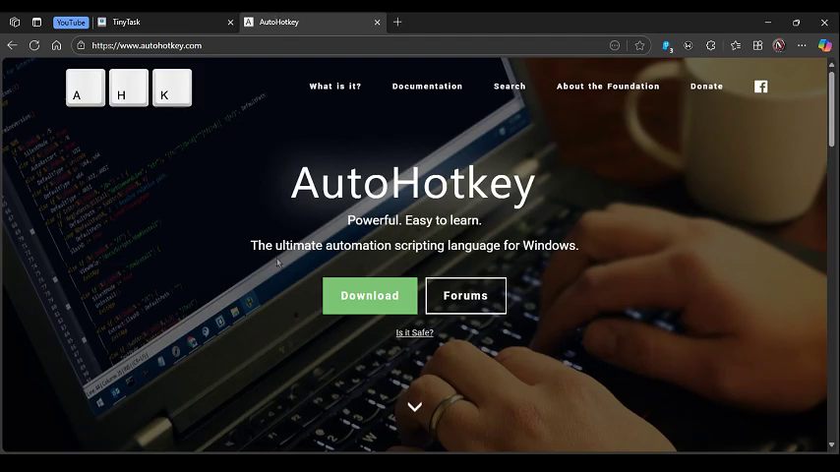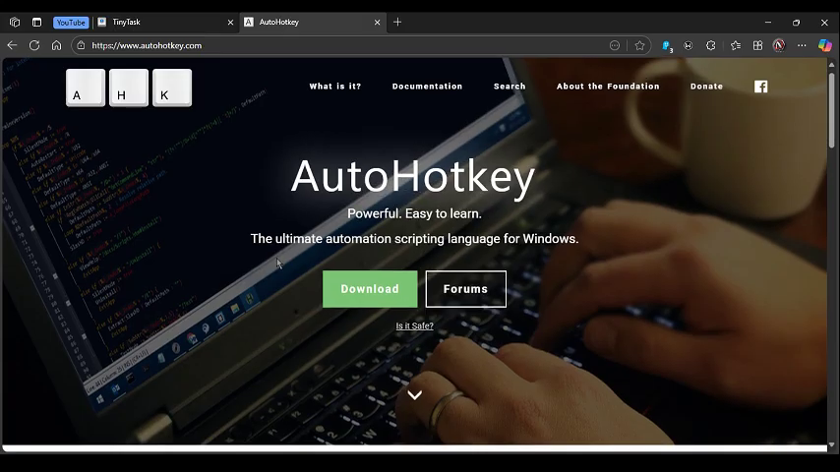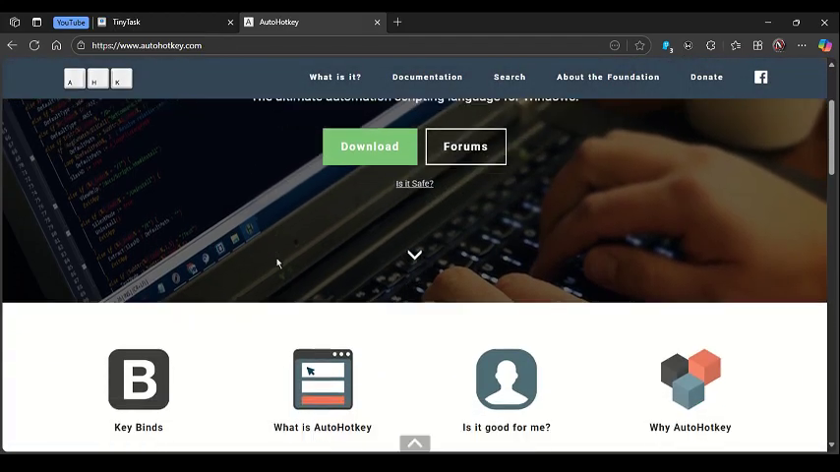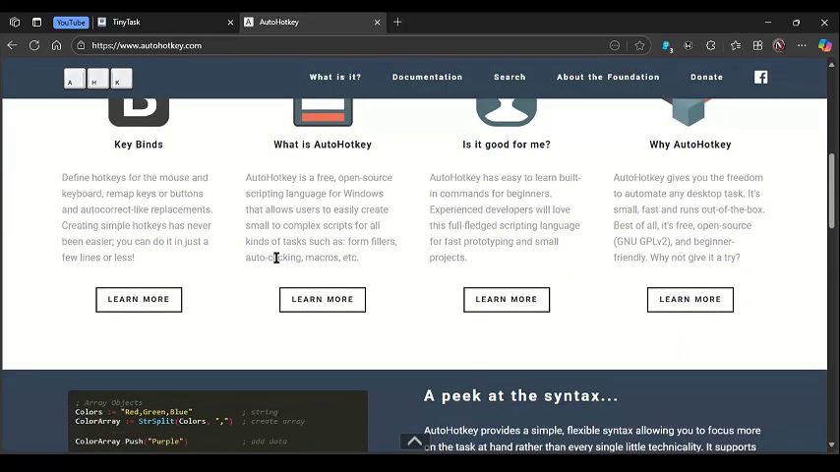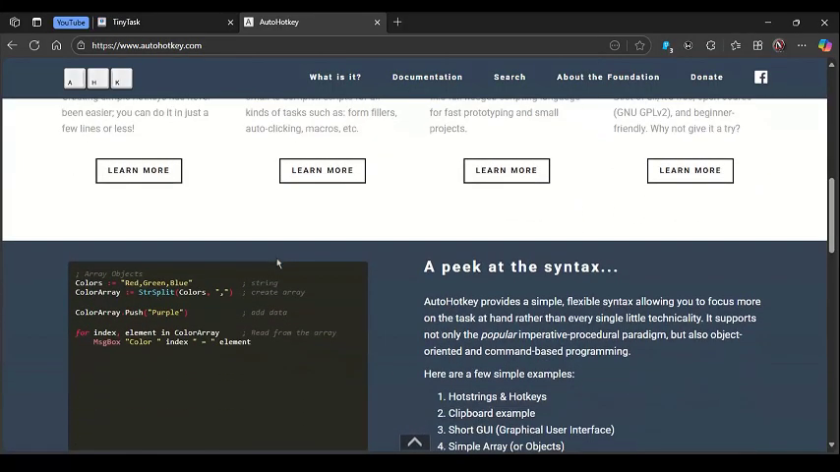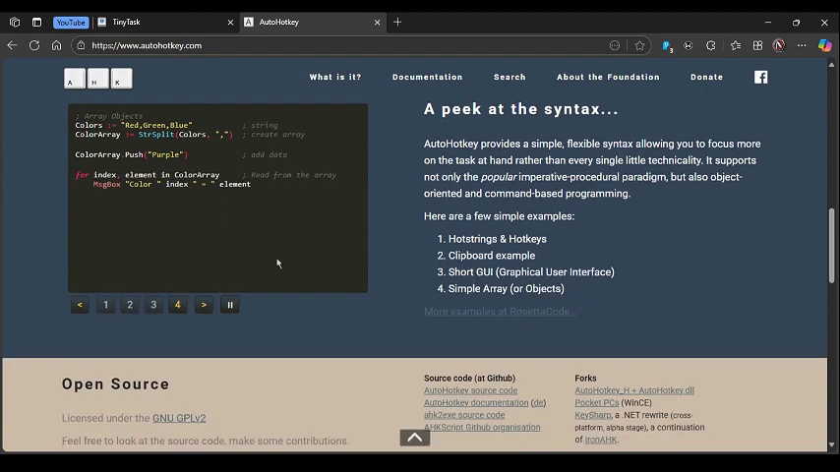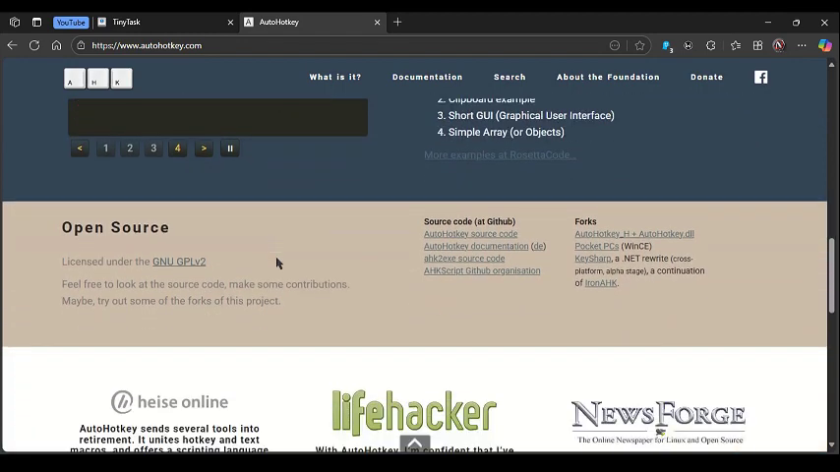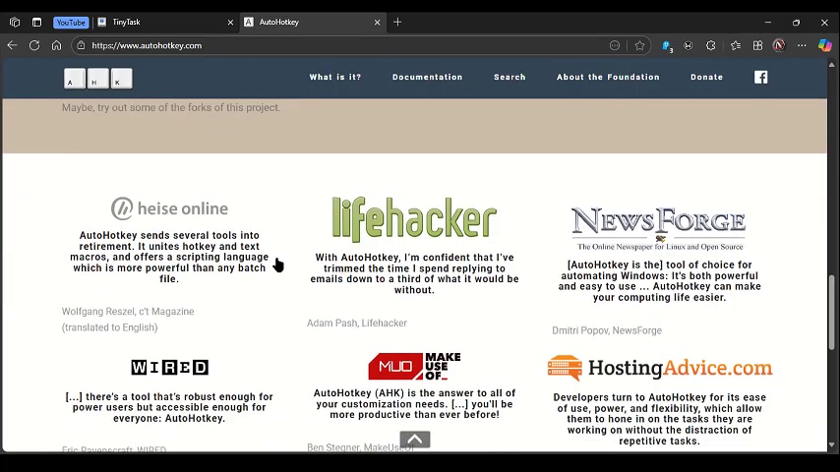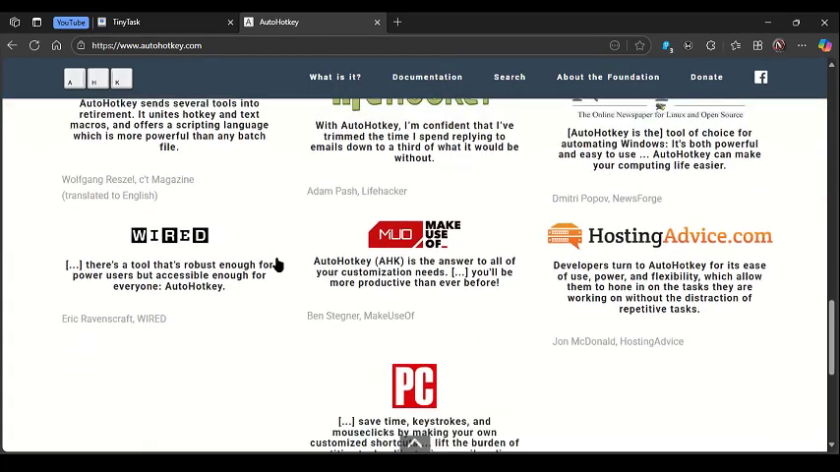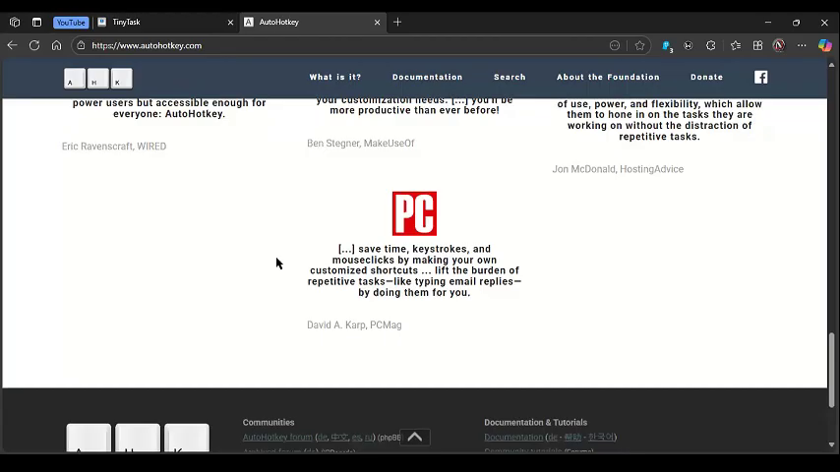AutoHotkey, on the other hand, offers far more flexibility with powerful scripting options that can automate almost everything on Windows. It's great for advanced users, but has a learning curve and isn't as beginner friendly. So if you want simplicity and speed, TinyTask wins in that aspect, but if you need full control and customization, AutoHotkey is a better choice.